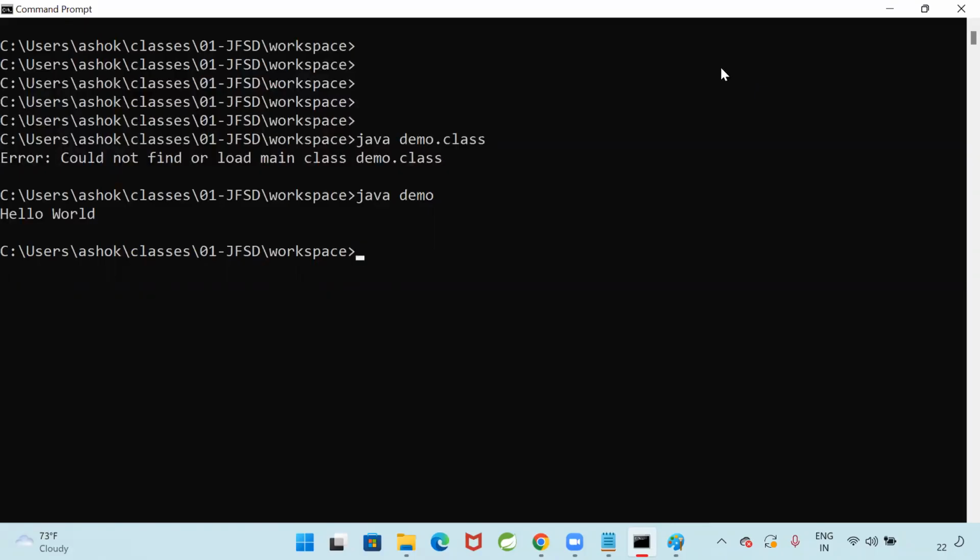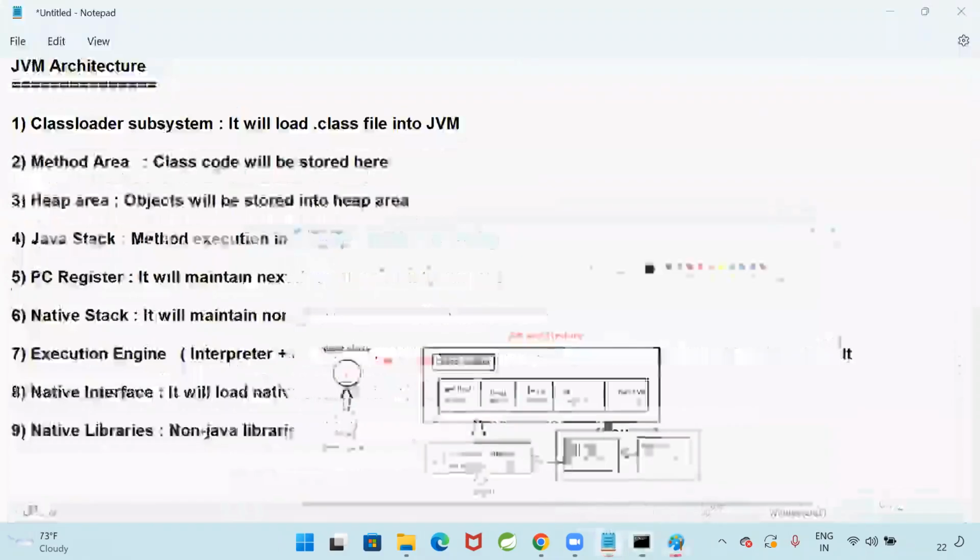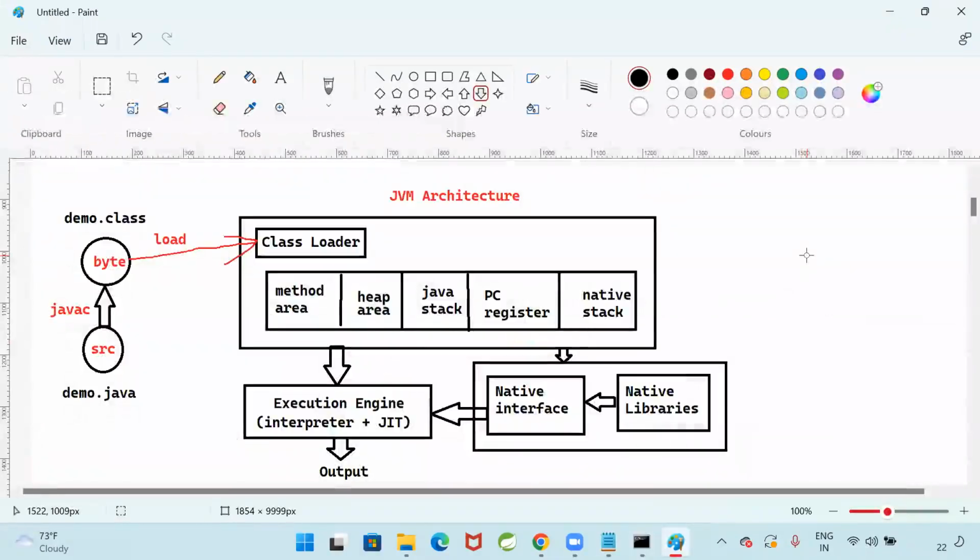Good job, man. So I hope you guys understood what is JVM and what is the architecture of the JVM, and how our Java program is executing and what is happening internally. So do we really need to bother about all this stuff? That is a virtual machine. We cannot see that with our eyes.